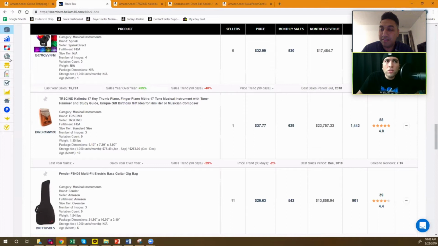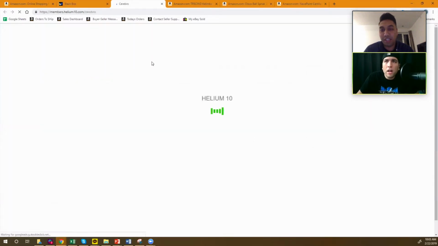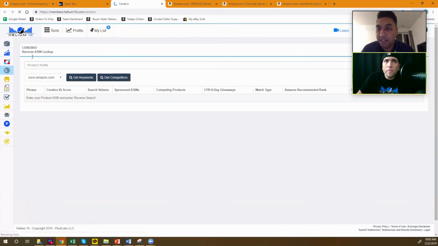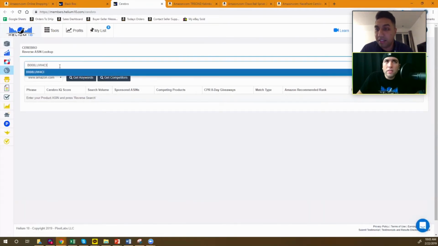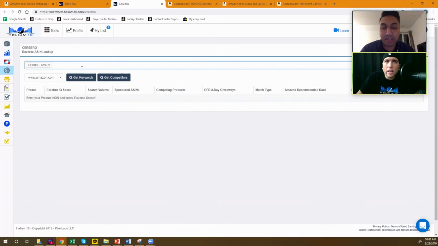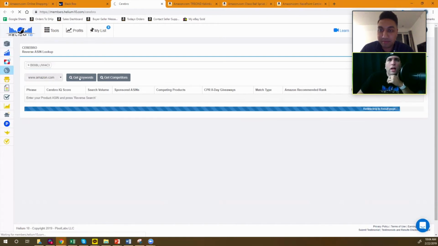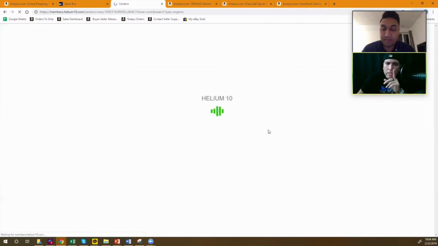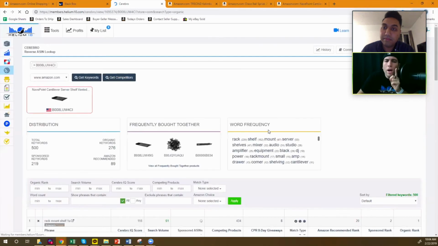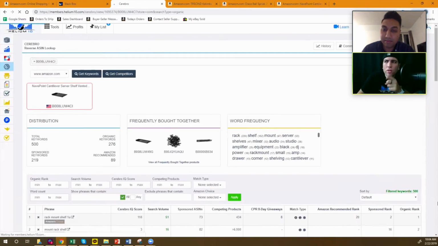So I'm going to go to our tool Cerebro, which is our reverse ASIN lookup tool. So you've just taken his ASIN from the URL and you're pasting it into, is that Cerebro? Is that how you pronounce it? Exactly, Cerebro. So that's our reverse ASIN lookup tool. I'm going to hit get keywords. Now it's going to find all kinds of different keywords, probably hundreds, if not thousands of keywords, but I'm going to specifically narrow this down to what it's organically ranking for. So it came up with 500 keywords.